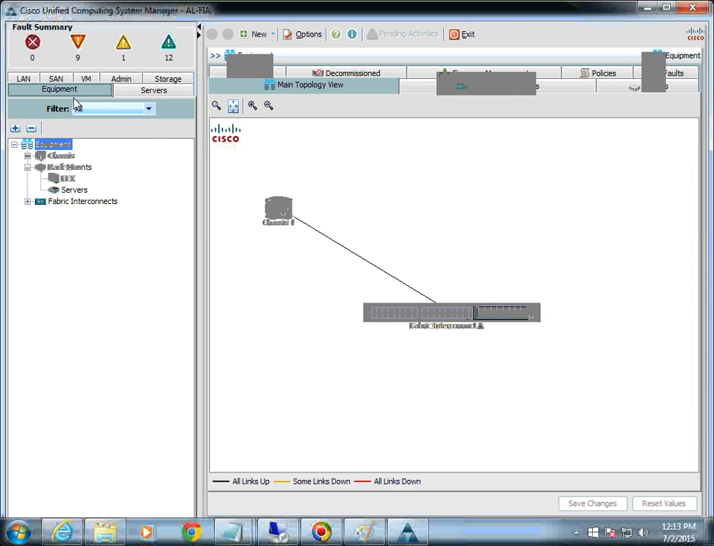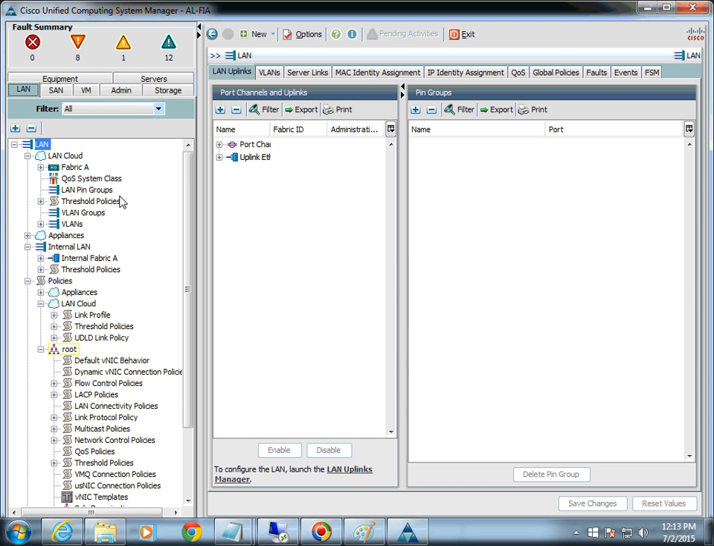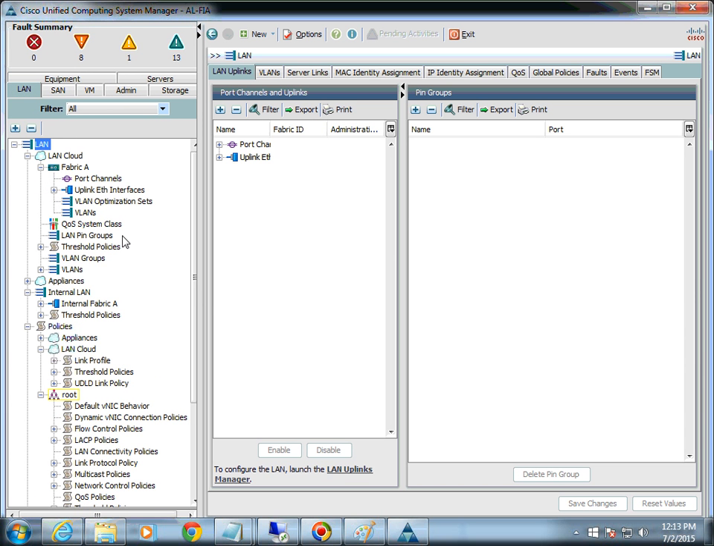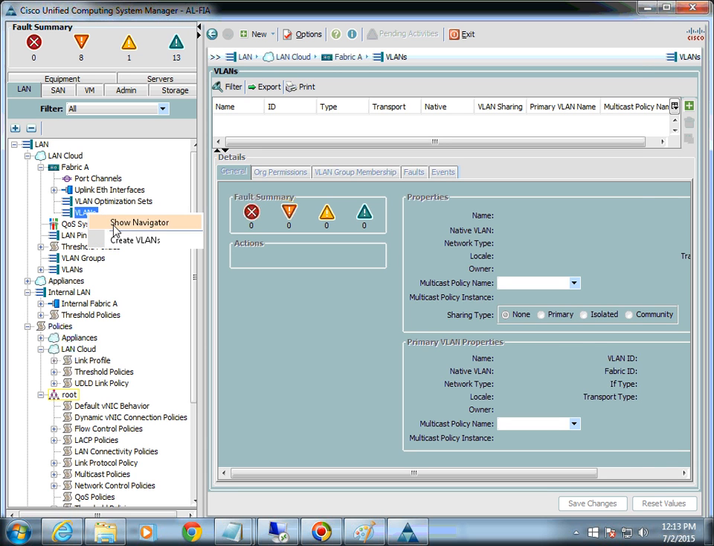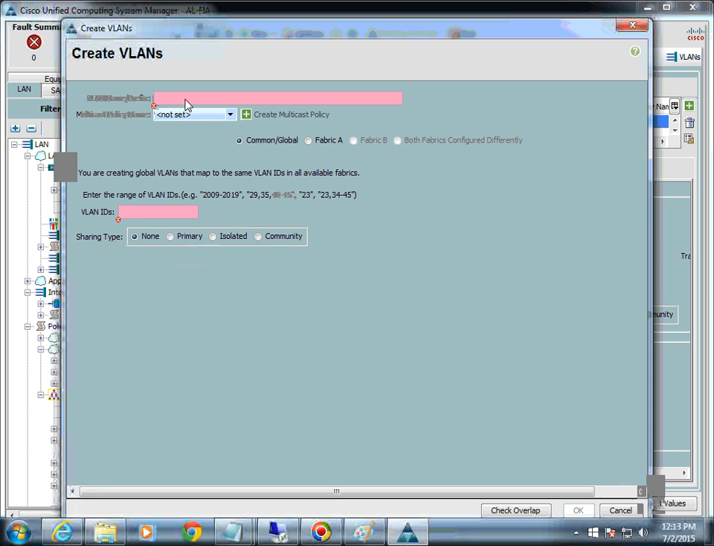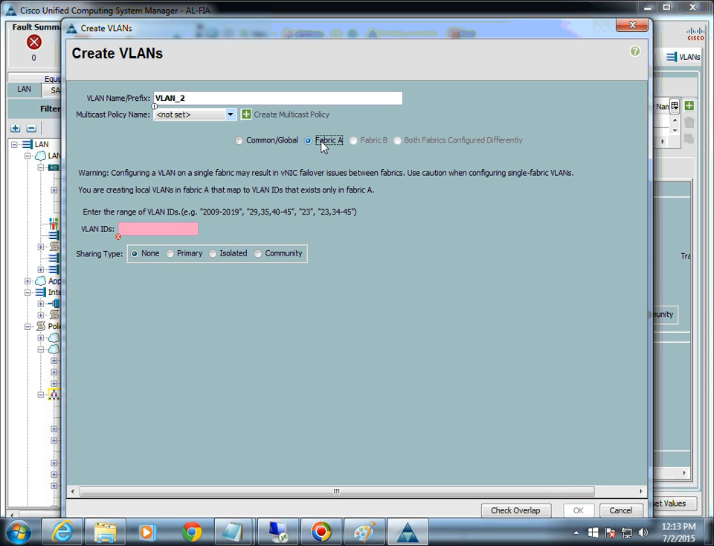First, we are going to present the VLANs. I'm going to the LAN section, selecting the fabric interconnect again, selecting VLANs, and Create VLANs. I'm giving the VLAN name VLAN 2. I'm selecting that this VLAN will be available only for fabric interconnect A. If I select common or global, that VLAN will exist for both fabric interconnects. So I'm selecting VLAN 2 and saying OK.